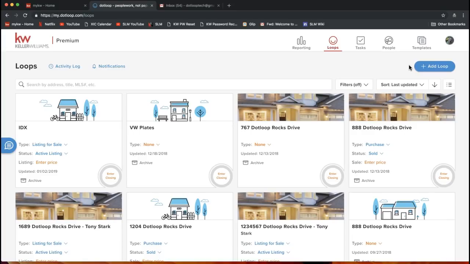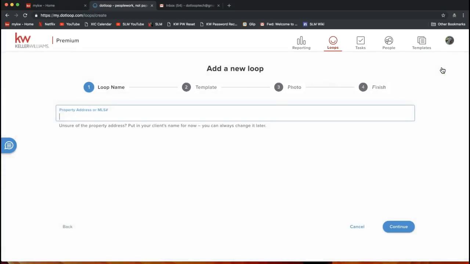We're adding a loop. That means we're adding an online file. So you'll do this when you're beginning transactions. All right, Add Loop on the top right. And then I'll take you to 4 steps that you'll need to do to get started on your loop.